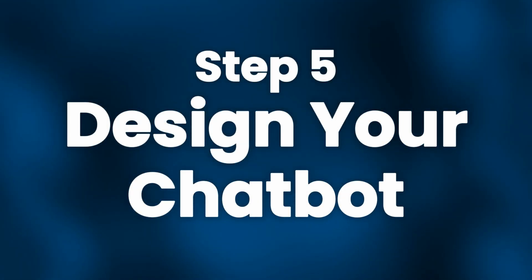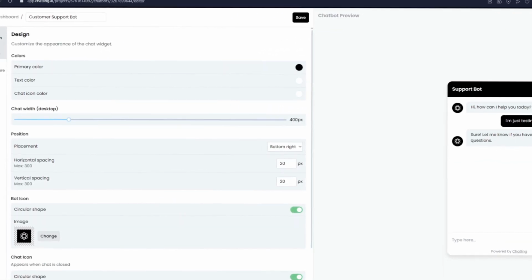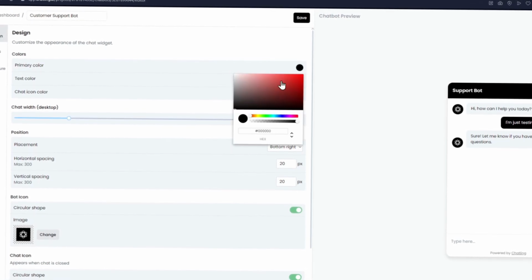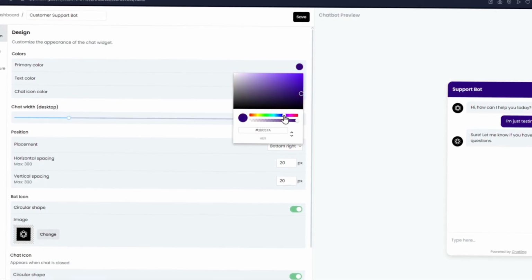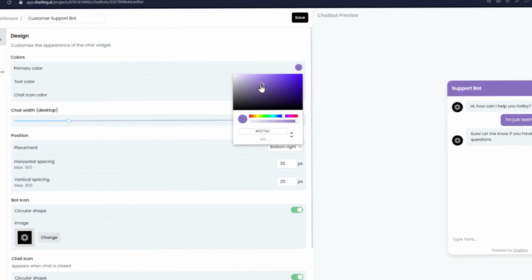Step 5. Design your chatbot. Next, let's talk about customizing the design of your chatbot. This might sound like a minor step, but it actually has a huge impact on how customers interact with it. A well-designed chatbot looks professional and approachable, which can make people more likely to use it.